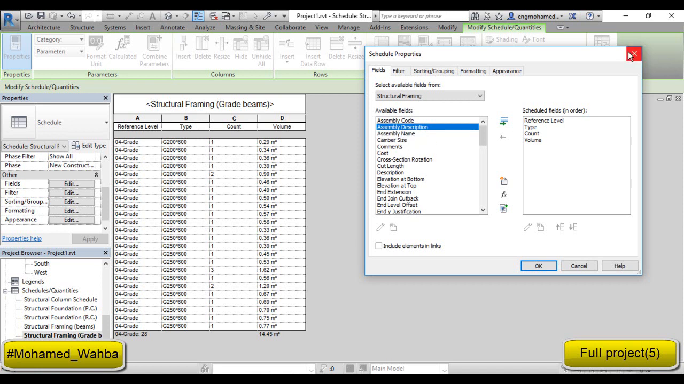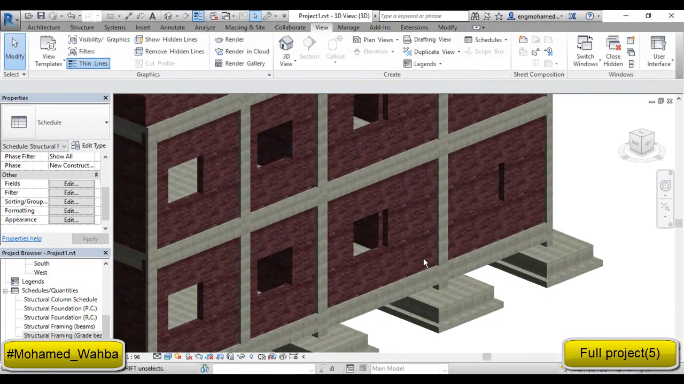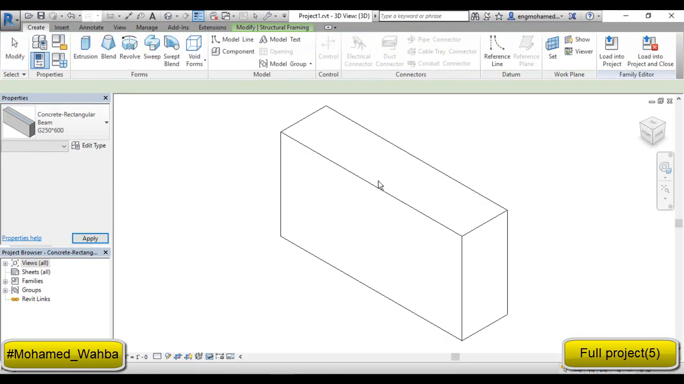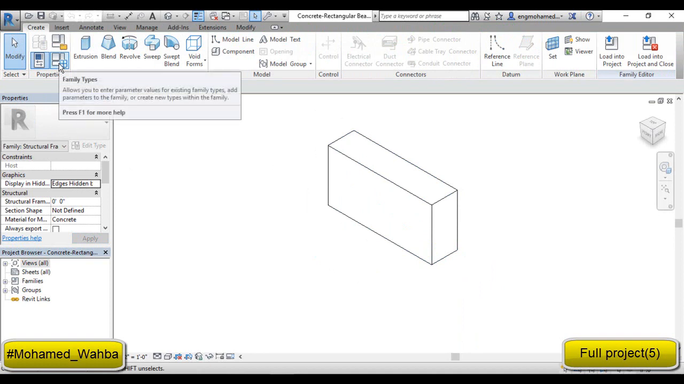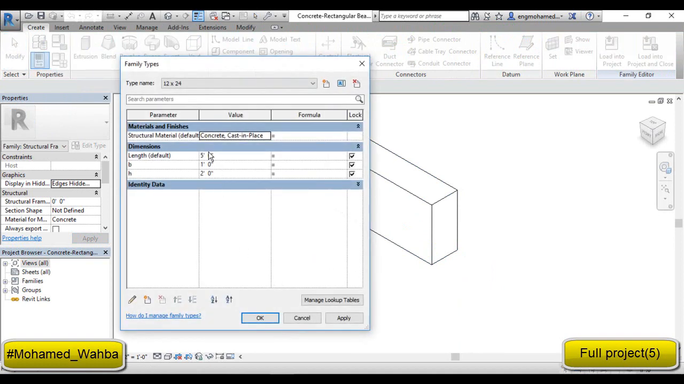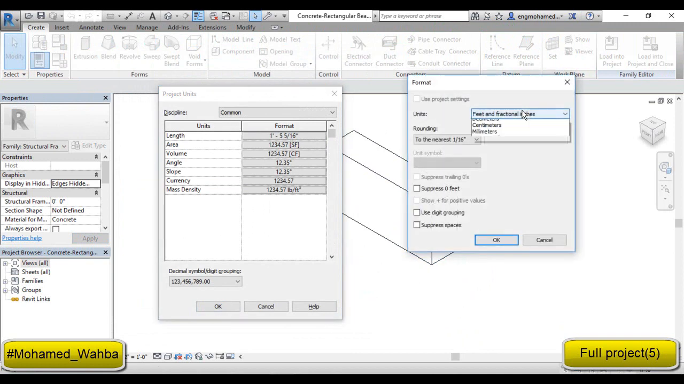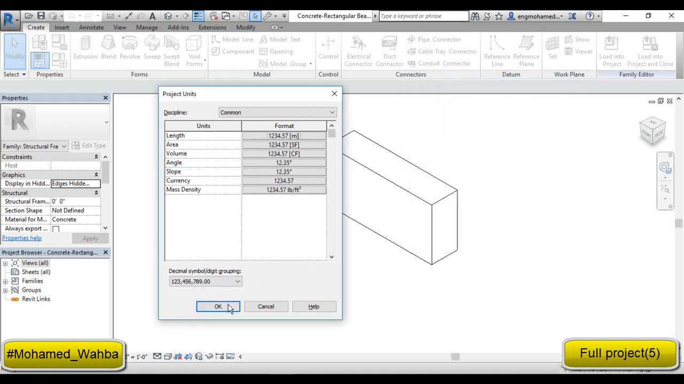To do this, we have to get out of these elements and open the family of our beams. For example, when I select this element, I can edit the family of my beam and get the parameters of this beam by clicking family types. If you want to change the units, firstly you can select units and make it, for example, meter, with decimal separator and 2 decimal places, like this.